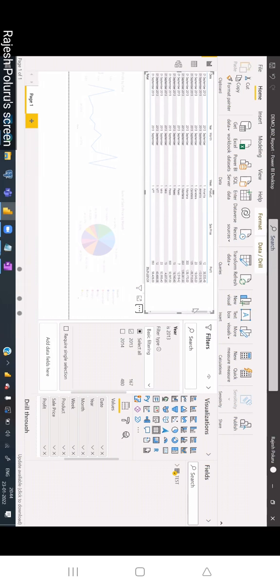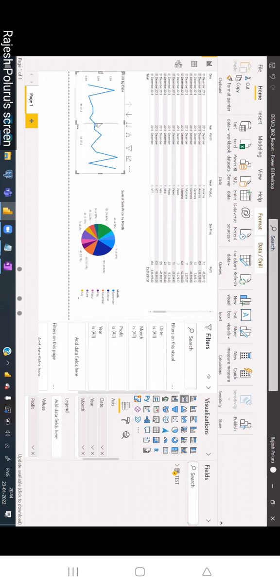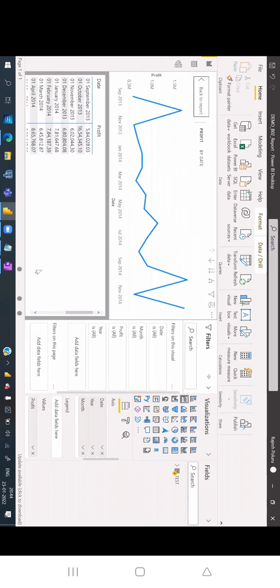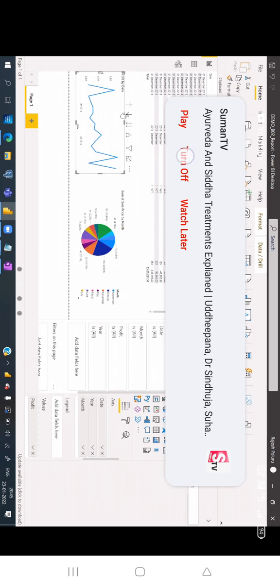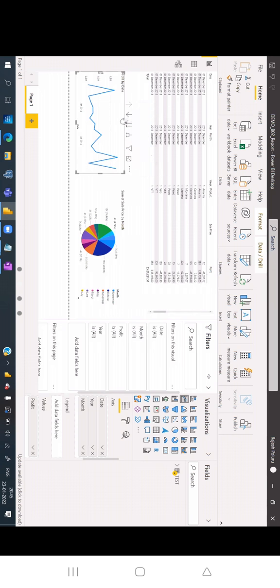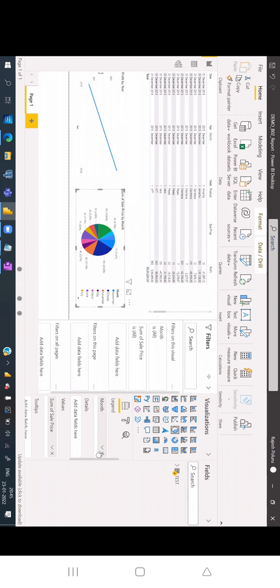See, now there is no 2014 data. But if we go here, you can see 2014, because here you are able to see only 2013, but if you show it as a table, you can see the 2014 data. Can you see 2014 data? Let me add year here so that you can understand. Now we are able to see 2013 as well as 2014. Here also we will try that.